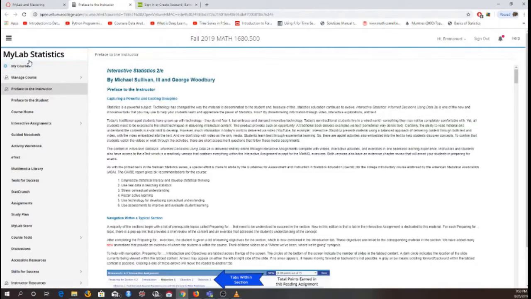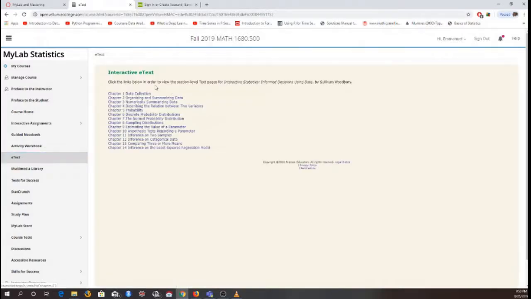Okay, so when you go to MyLab and Mastering, it takes you to Pearson's webpage for statistics, MyLab Statistics, and here we have a couple of things listed. Your assignments are all available here, and then you also have the e-text. The e-text is essentially the textbook for the course, and it's listed here from chapter 1 through chapter 4, but we are covering chapter 1 through chapter 10. So you have the text available here.